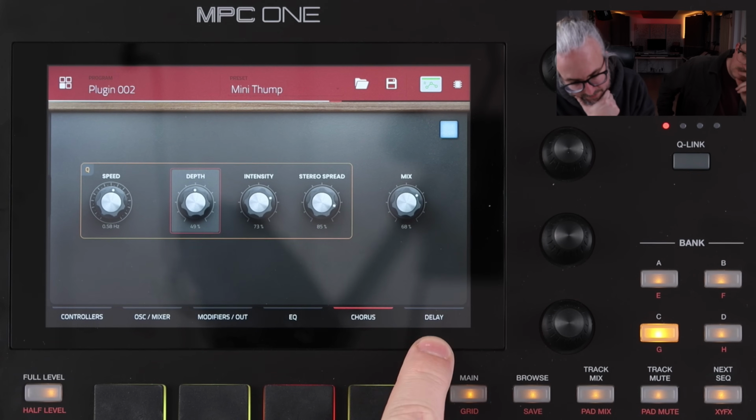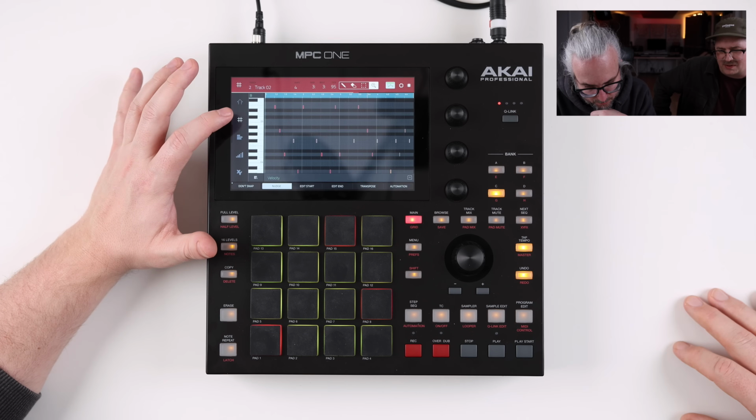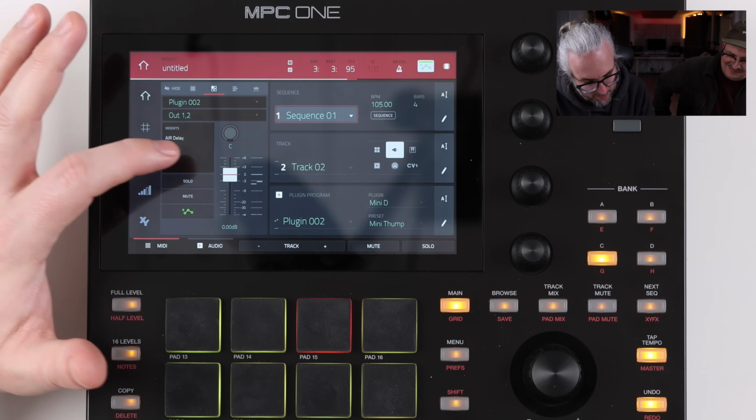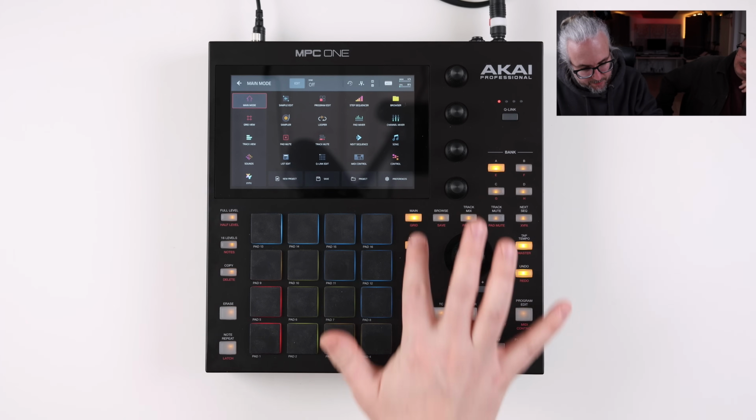Okay, so it has chorus delay. We also have an EQ for it. You don't want to lower the volume of that plug sound? Yeah, I do, I'm just asking. So we could do it from here, actually. For sure. This is what I struggled with.